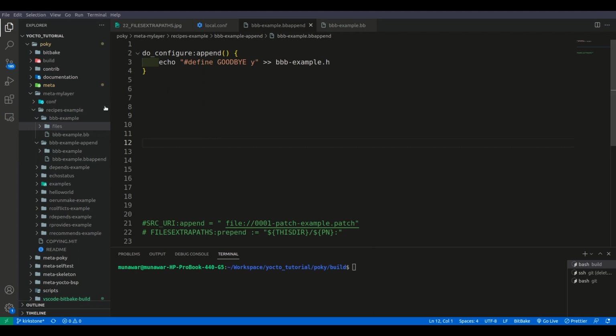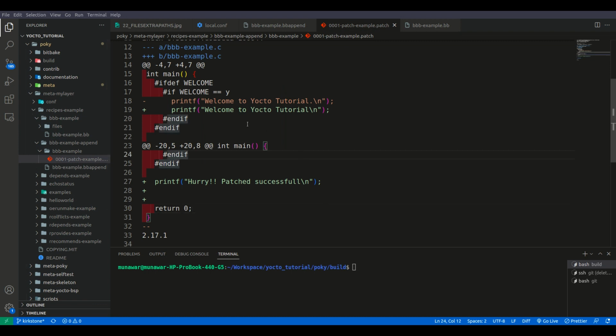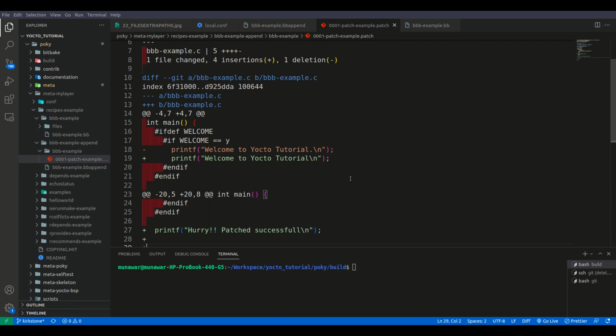Now I want to add a patch. Let us see the patch. The patch is this one. I want to change this tutorial text with this. I want to remove this dot. And then at the end, I want to add this line, printf hooray patch successfully. If you want to know how to create a patch and how to add and implement it, please check the 10th video in this tutorial, the video 10, Yocto patch.